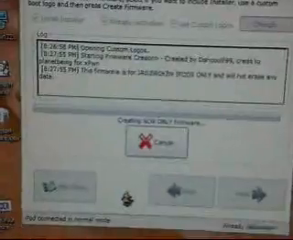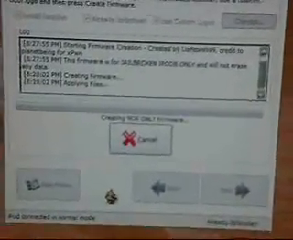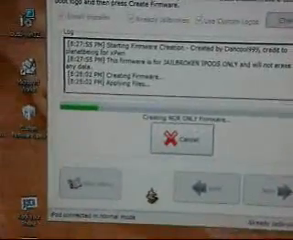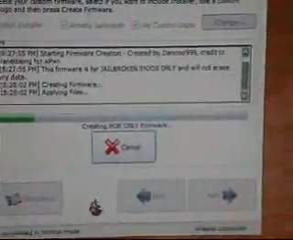Now it's going to create the firmware. You're going to let this download all the way to the end. When it gets to the end, I'll be back with part 2. Alright, see you guys when this is done.